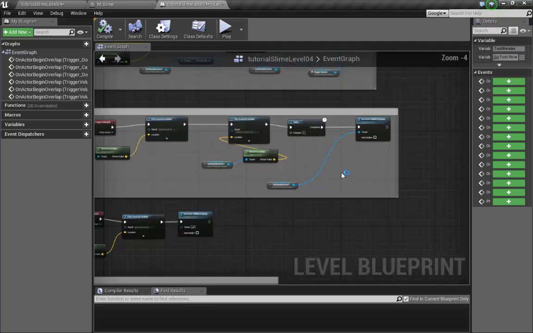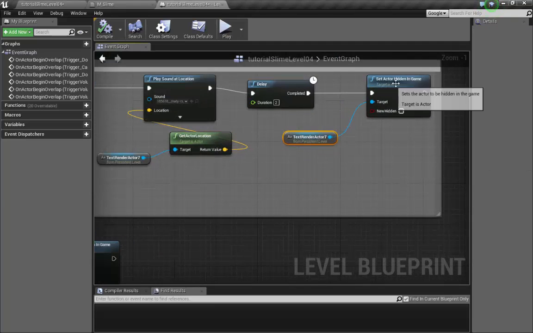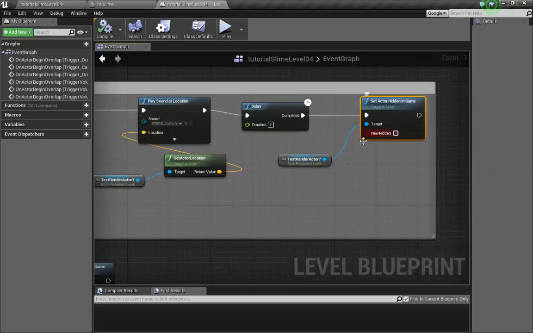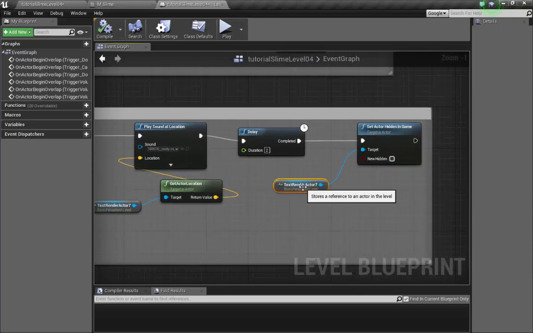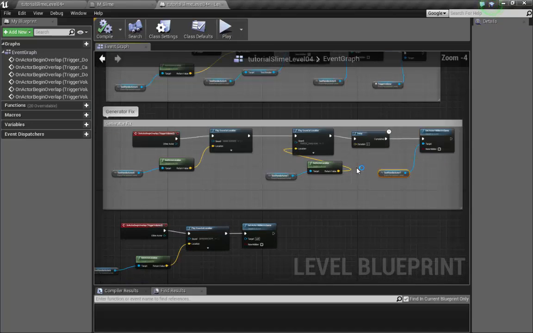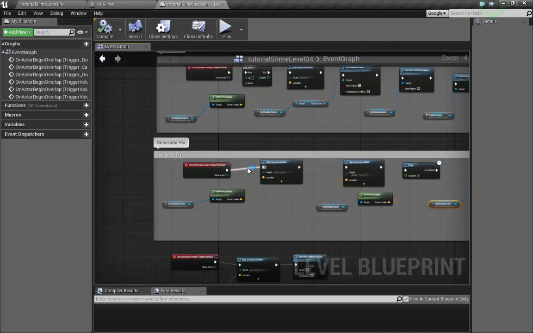That should not be happening. So if I'm using set actor hidden in game and it says target is actor, not target is scene component, which I should have caught, it will behave properly. So let's walk through this again.